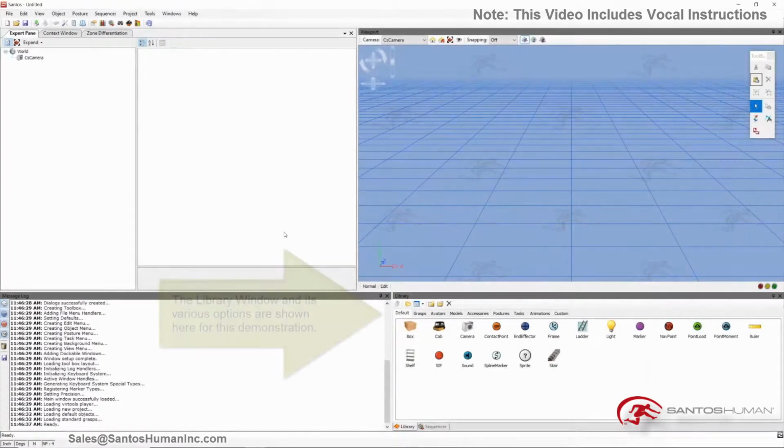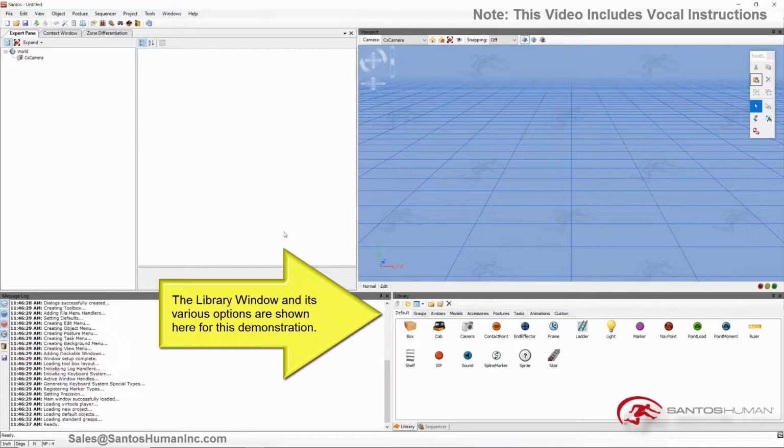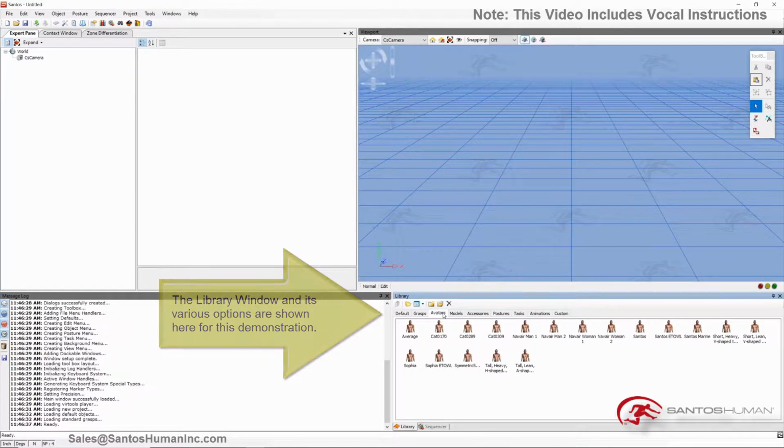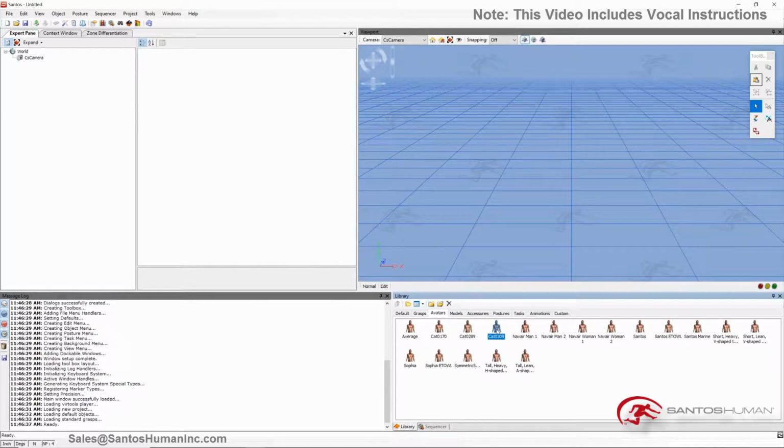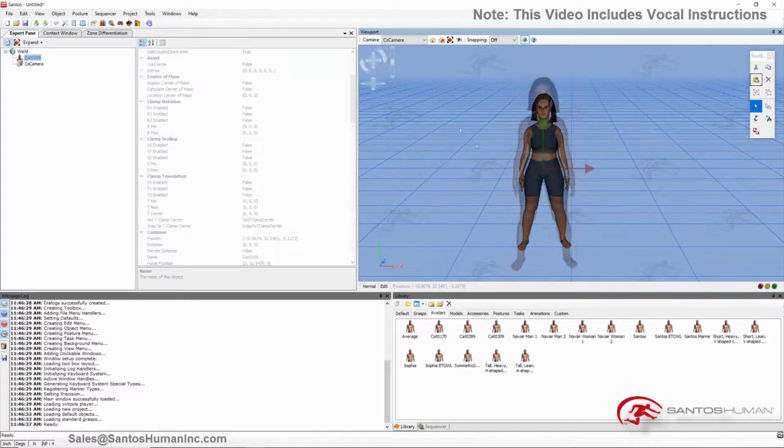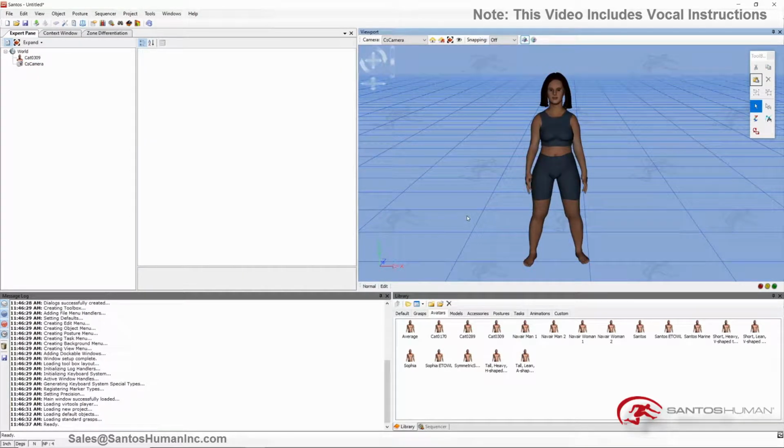The first thing we're going to do is navigate to our library window and then to the avatars tab. Next, we're just going to click and drag the avatar icon onto our viewport. And with our avatar loaded up, we're going to assign its anatomical hardpoints.